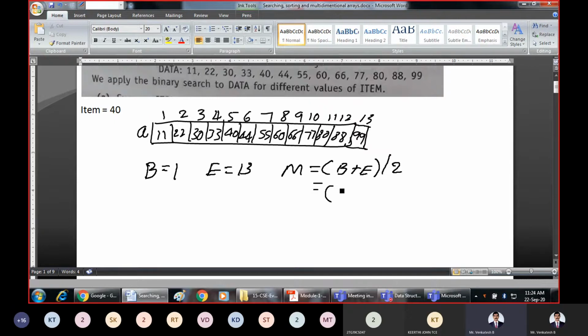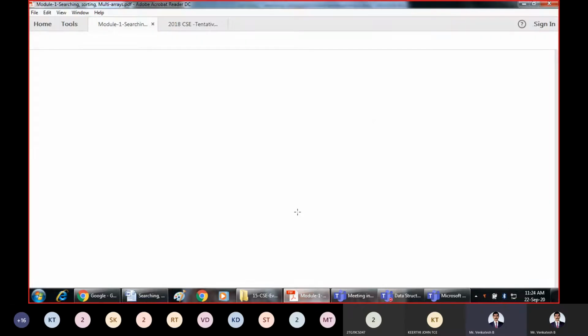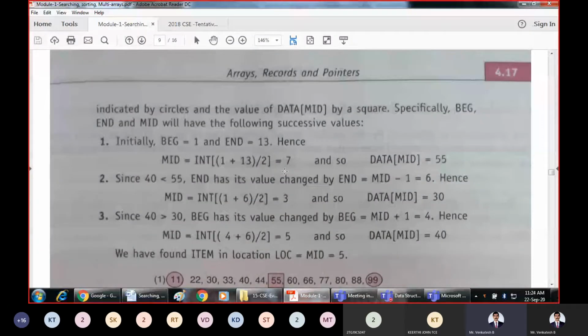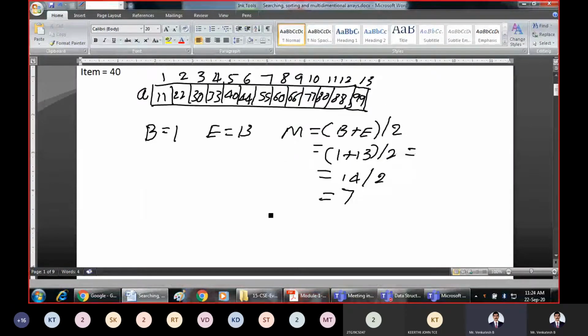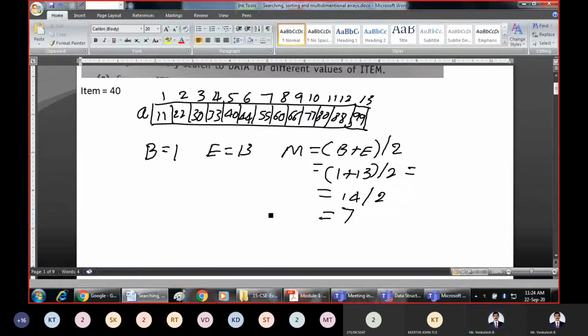So what is the beginning index value? Beginning index value is 1 plus end is 13, divided by 2. So that is nothing but 14 divided by 2. So then it is 7. So the middle index value here is 7. Once we get the middle index value, we compare the data present in our array.